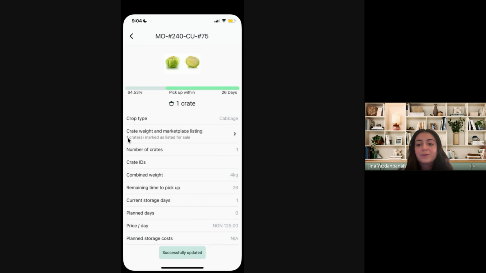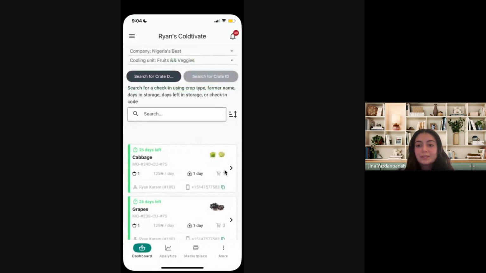And now you'll see this information is updated to one crate marked as listed for sale. And when we navigate back, you'll be able to see that next to this shopping cart icon, we have a 1, which means that one of these crates, which this entire check-in was one crate initially, is set for sale in the marketplace.